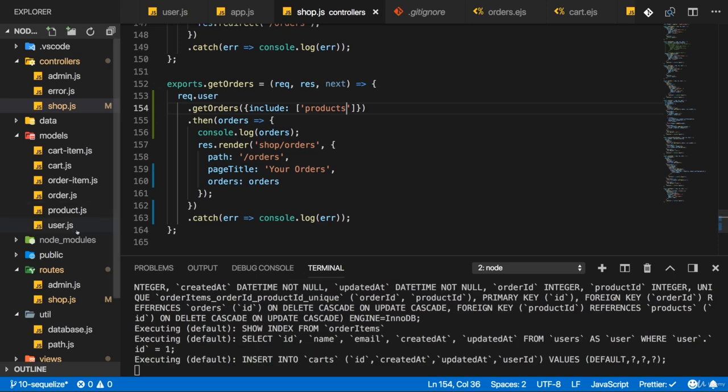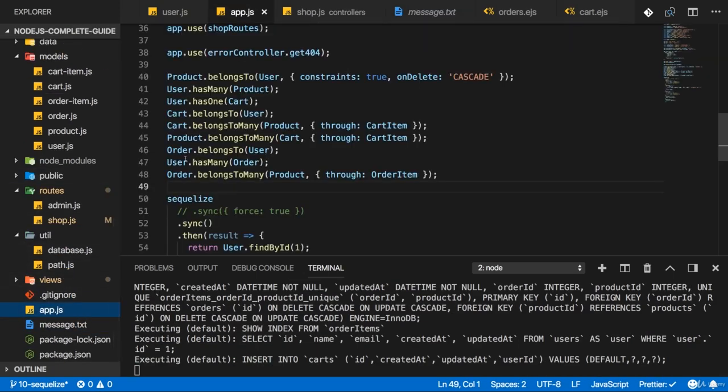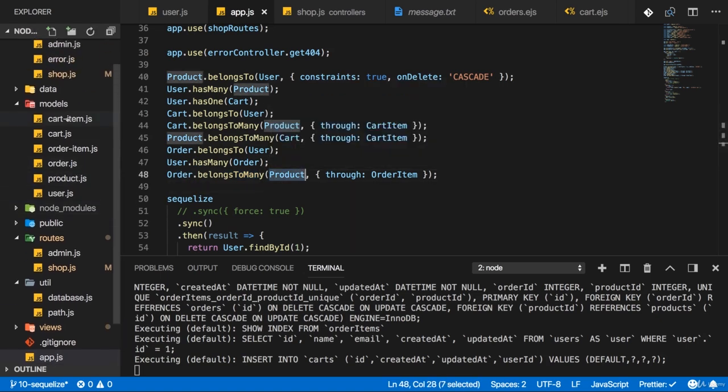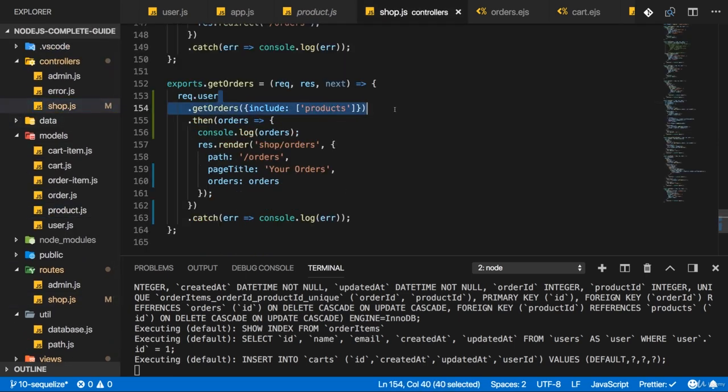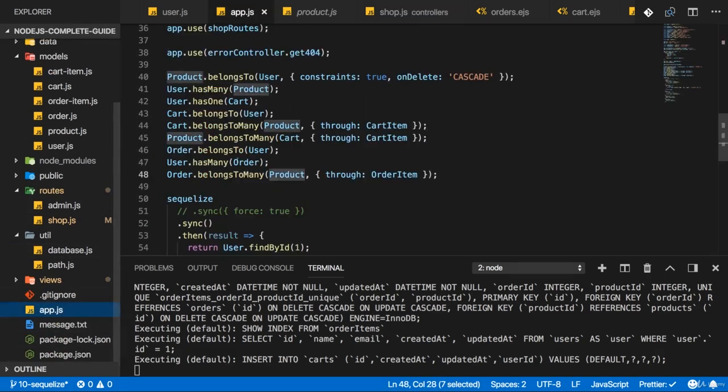Now, why products? Because in app.js, we associate an order to many products, of course. And if we have a look at our model, the product model has the name product. Sequelize pluralizes this, and then we can use a concept called eager loading, where we basically instruct Sequelize, hey, if you're fetching all the orders, please also fetch all related products already, and give me back one array of orders that also includes the products per order. Now, this only works, of course, because we do have a relation between orders and products, as set up in app.js, here. And now we can load both together.